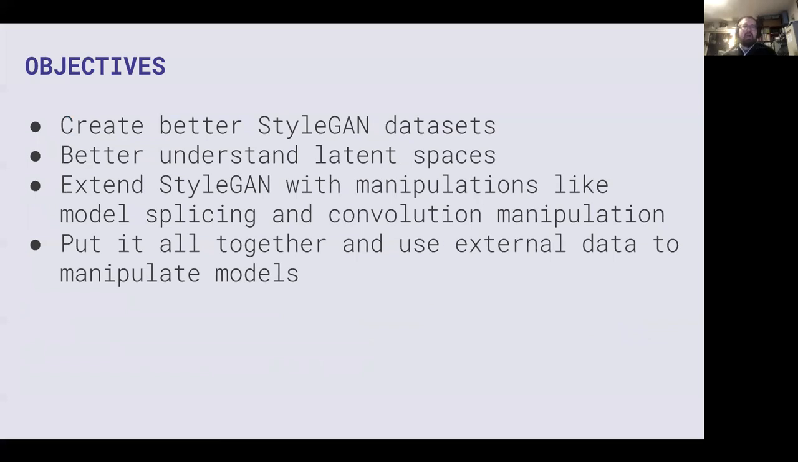Cool, so objectives for this class. I think I've sort of covered this when we talked about the schedule, but my hope is that people will be able to improve their StyleGAN models. That's number one, the first thing. So the first couple weeks we'll talk about how to create better data sets, because data sets are one of the hearts of these particular projects.